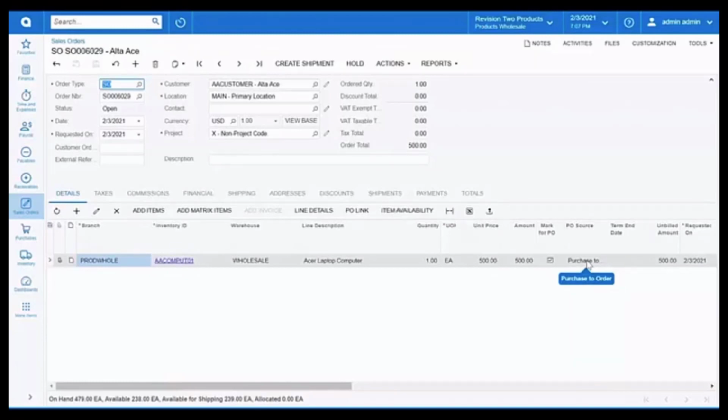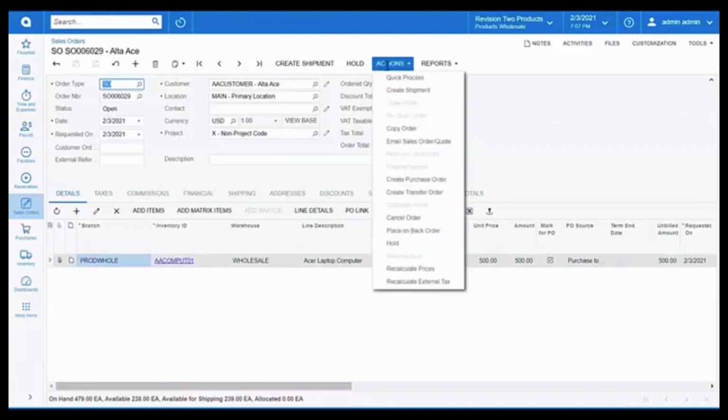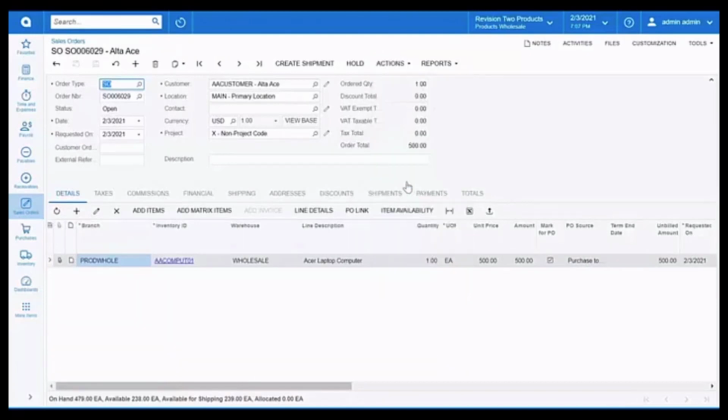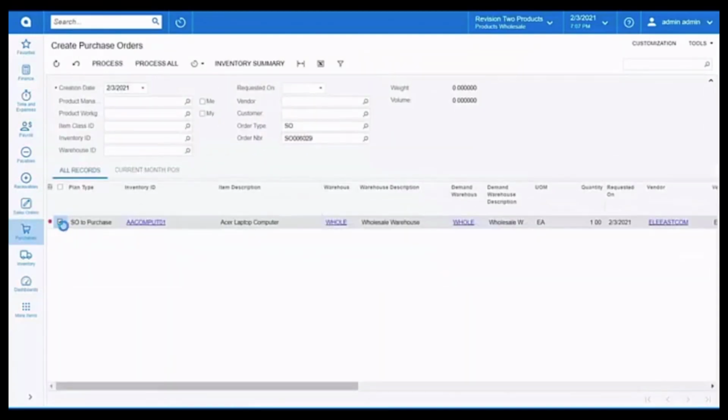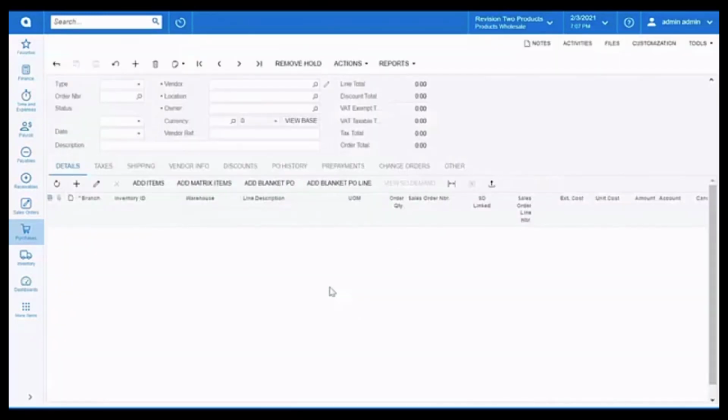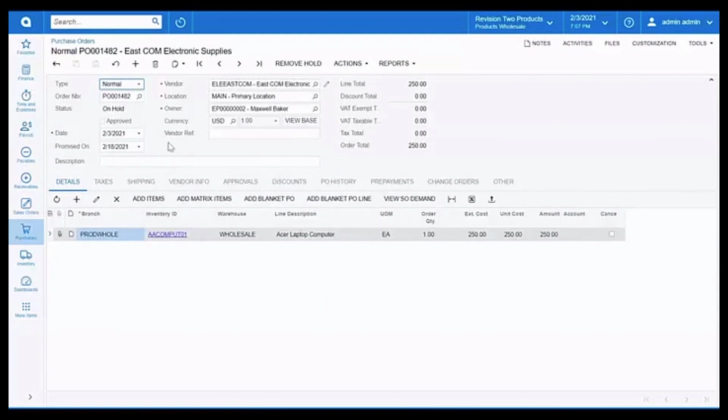But now what happens when I go to create the purchase order? What I want to show you is if I go to actions and create purchase order. So far, nothing's new. So I'm going to choose that item and process it. What it did is it created the normal purchase order. Again, I did not do a drop ship. In other words, this product is going to come into our warehouse.